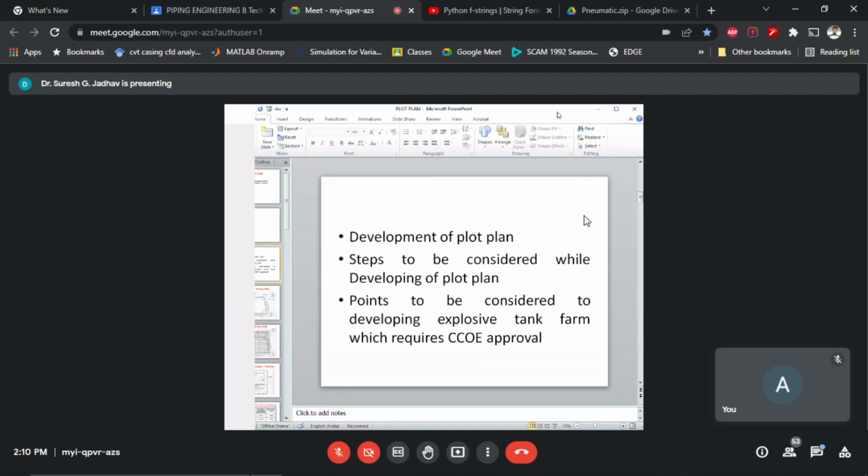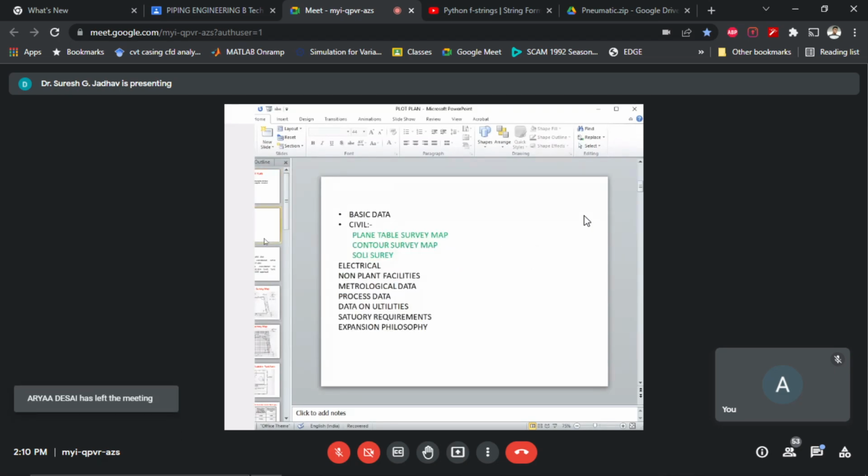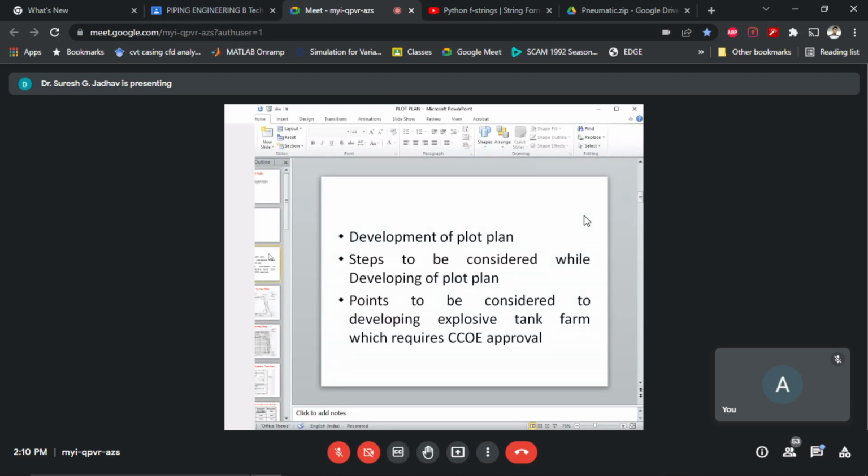Yes, sir. Okay, fine. In the earlier lecture, we started the plot plan and discussed the basic data. In basic data, we will see the engineering sections, electrical non-facilities, meteorological data, process data, data on utilities, statutory requirements and expansion philosophy. Now we'll discuss the steps to be considered in continuation with the development of a plot plan.